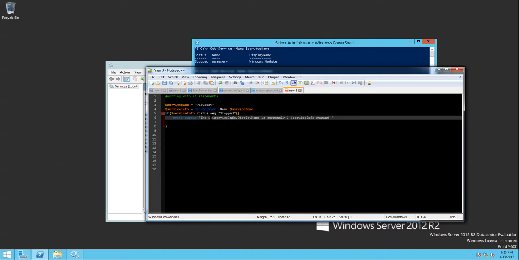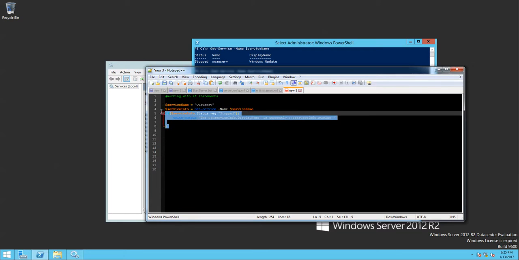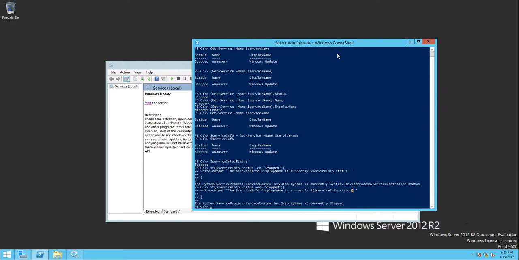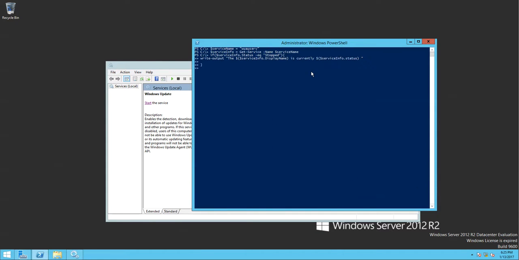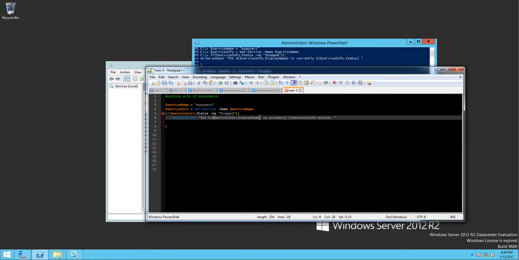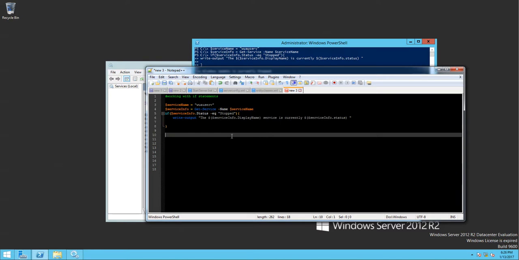So dollar parenthesis and parenthesis, and let's copy all of this and paste it in. We'll clear our screen, and then we'll hit enter. The Windows Update is currently stopped. So we can add service in here. Service. Alright.